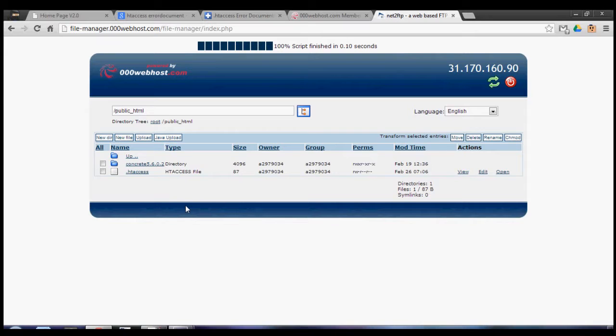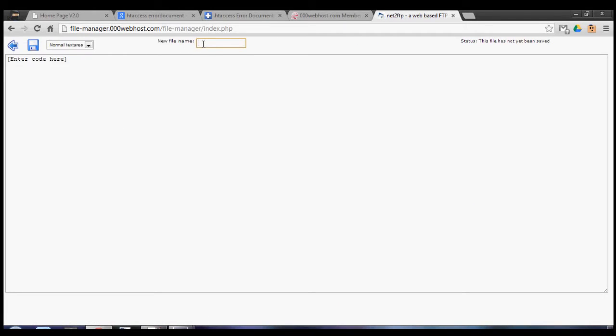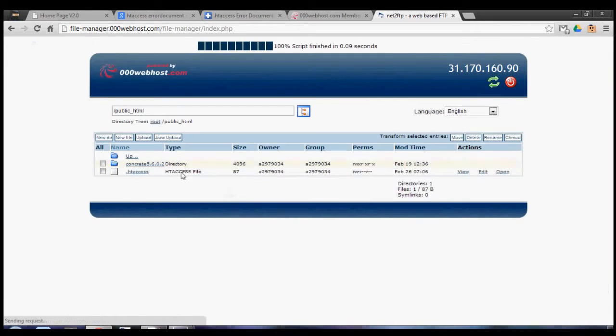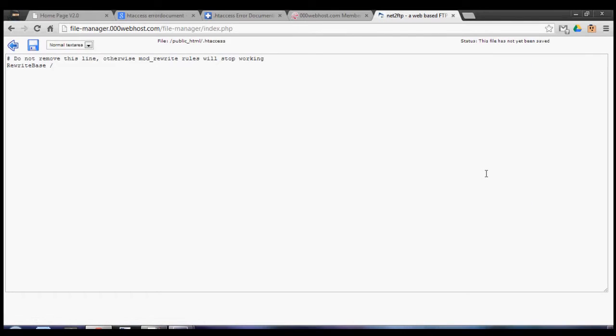If there isn't, just create one, and I'll show you how to do that quickly. You just want to go new file. There's no actual file name for this, it is literally .htaccess, and create it. If you already have one, we just jump over to edit. We're going to do it all in here. You should have "do not remove this line, otherwise the mod rewrite rules will stop working." It has rewrite base /. Don't need to touch that at all.